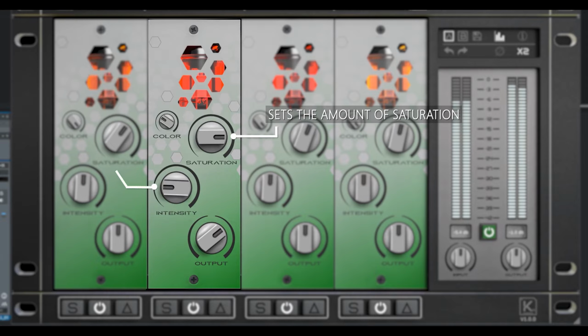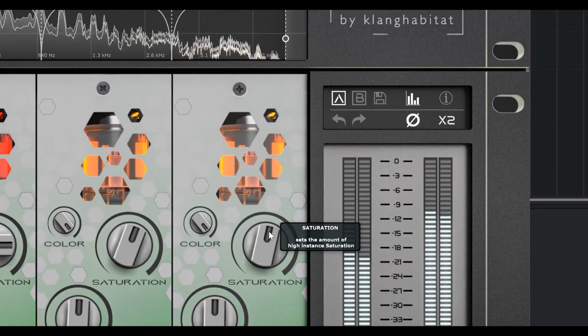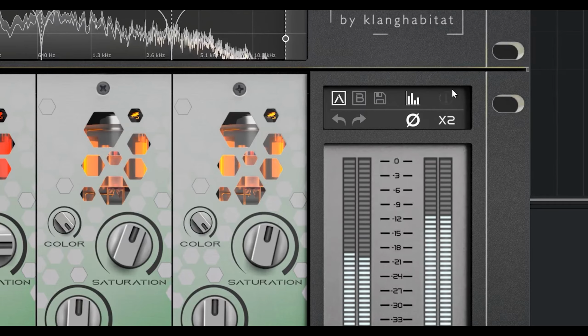Alright, so moving on to the master section. So up here you can save your settings, you can switch the polarity, you can turn on and off the analyzer, and you can also turn on the tooltips, which will give you extra information if you hover over different parts of the plugin. And then we probably have the most important part of the master section, the oversampling menu.